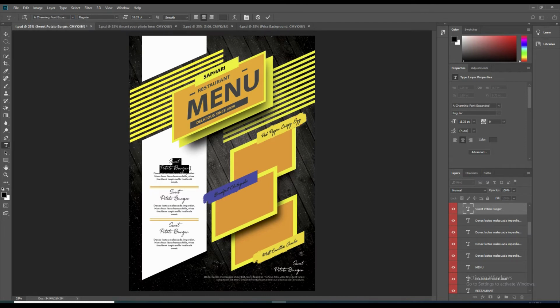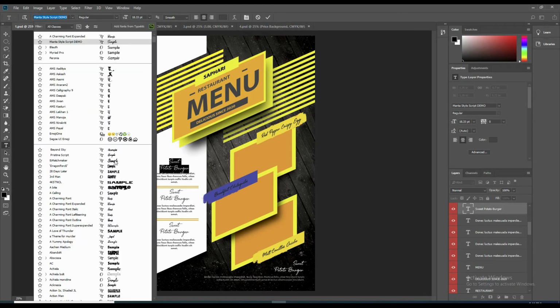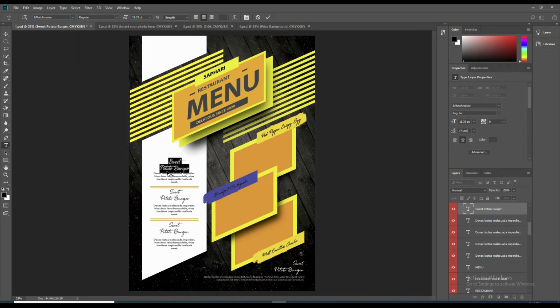So I'm going to select this font, and I would like to change this style. I'm going to select and change this font. As you can see, this font style has changed. So it's very simple to edit, very simple to customize. Now let me show you how to add your food photo.